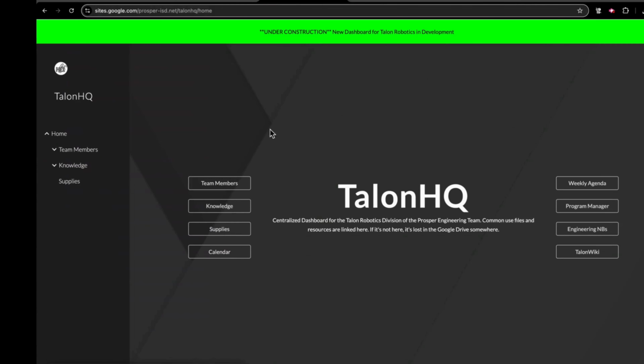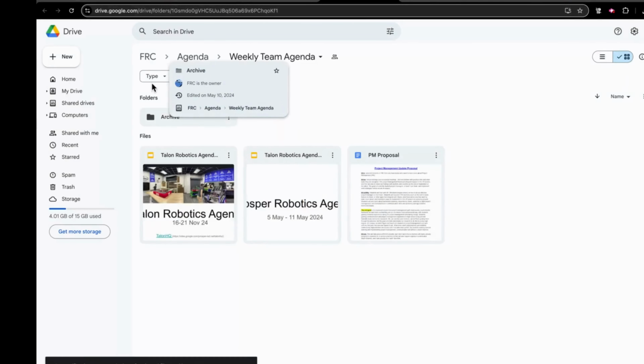And during that time, we go to Talent HQ. And for those of you who don't know, Talent HQ is our headquarters. It has everything that we need, or hopefully anything that we need to look up. We go to weekly agenda, and everybody has access to these viewable. And we go to this week's agenda. If you need to look at prior week's agendas, you can go into the archive.